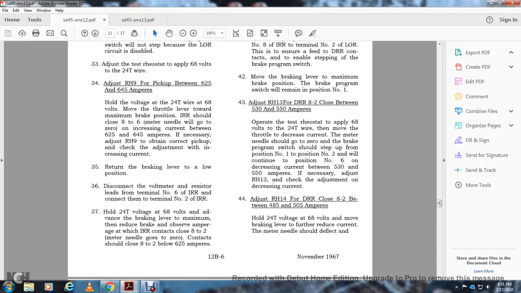Return the braking lever to idle position. Disconnect the voltmeter resistor lead from terminal number 6 of the increased resistance relay, and connect the terminal to number 2 of the increased resistance relay. Hold the 24T voltage at 68 volts. Advance the brake lever to the maximum. Reduce the brake. Observe the amperage for the increased resistance relay.